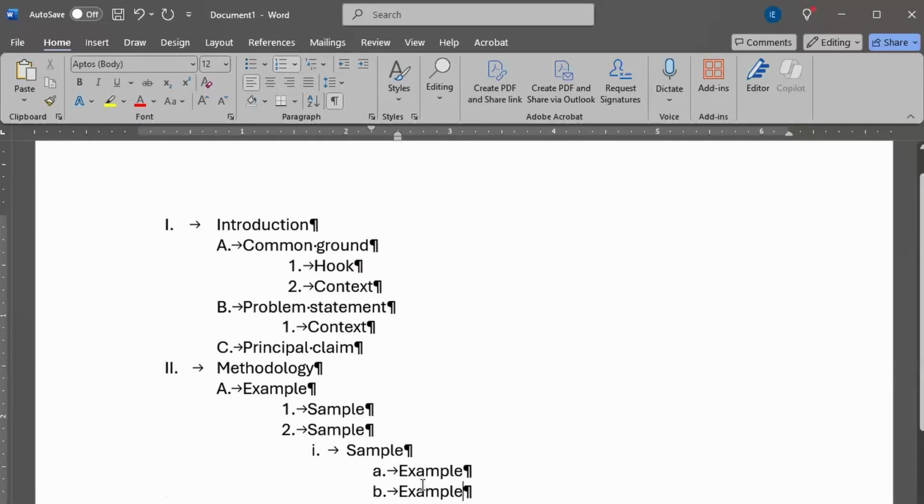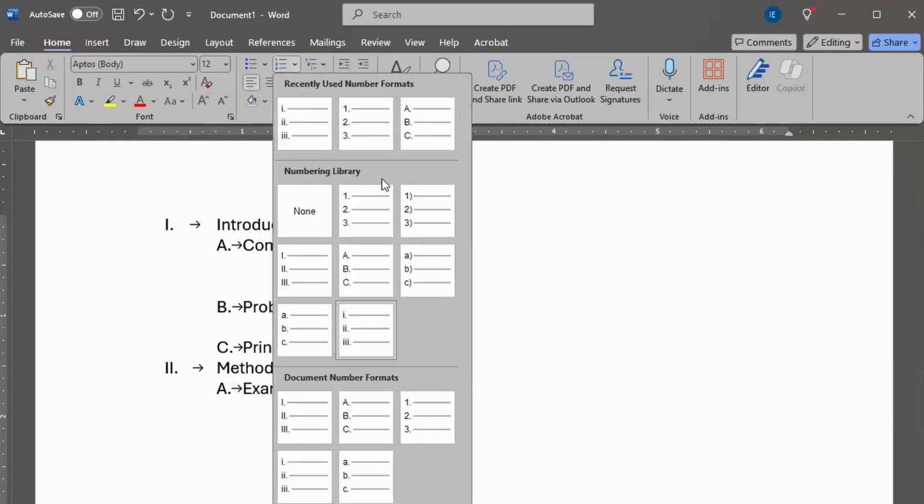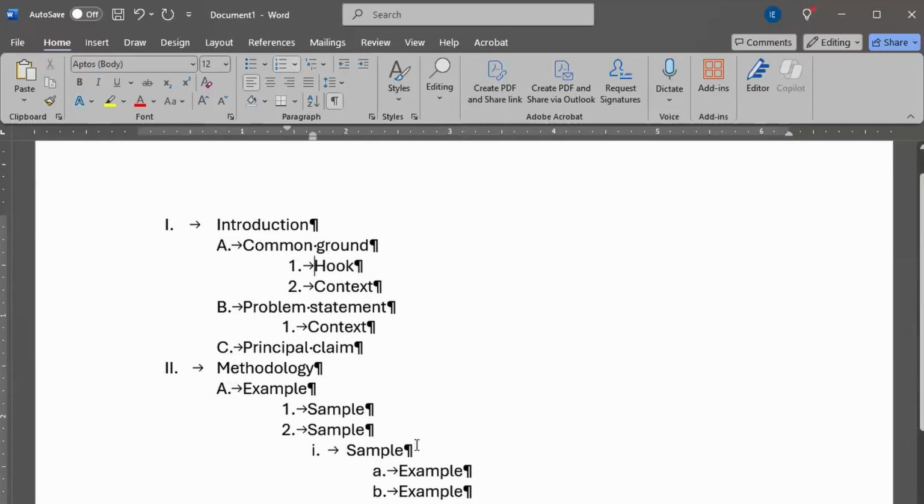So your alphanumeric outline will break down like this. The key thing to remember for formatting it is, if you want to control it, I like to go from uppercase Roman numerals to uppercase English letters to Arabic numerals to lowercase Roman numerals to lowercase English letters. And if you go down even further, I would do something like this, so that you've got Arabic numerals with a period, Arabic numerals with a bracket.